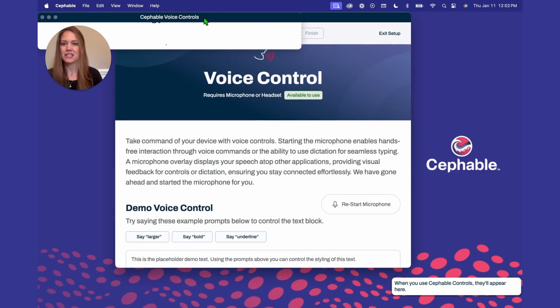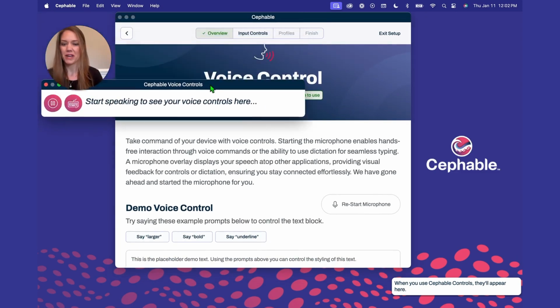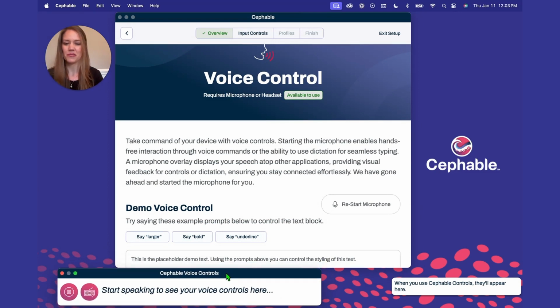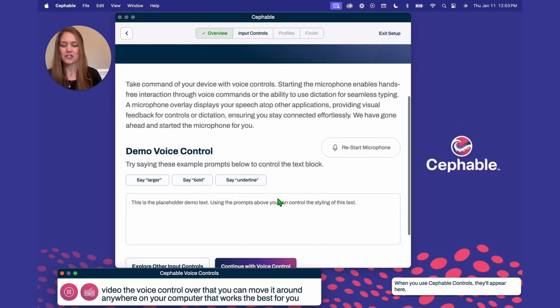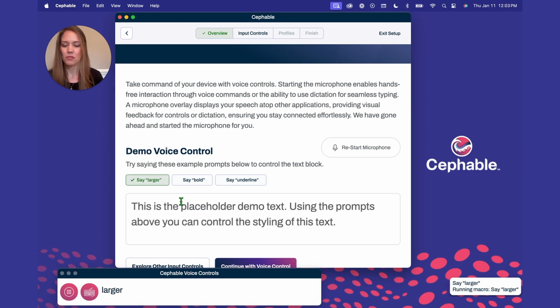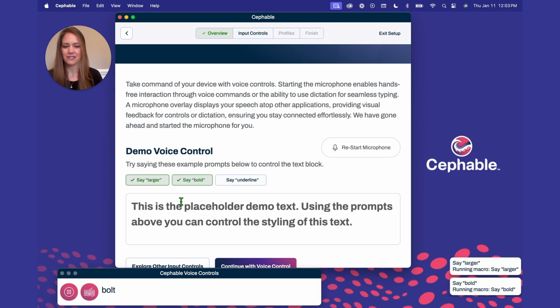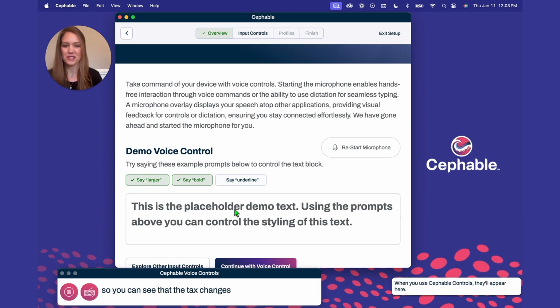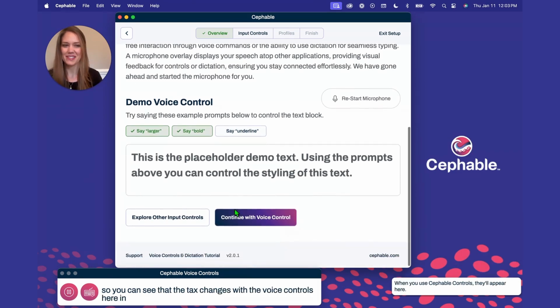So you will see the voice control overlay pop up. I'm actually going to move it since I have my face up there for this Loom video. The voice control overlay, you can move it around anywhere on your computer that works the best for you. So you can try out any of these inputs here in our demo console. Larger, bold, underline. So you can see that the text changes with the voice controls here in this demo.